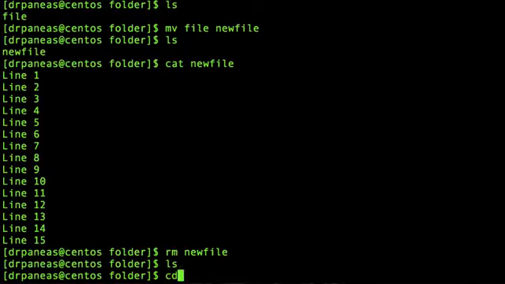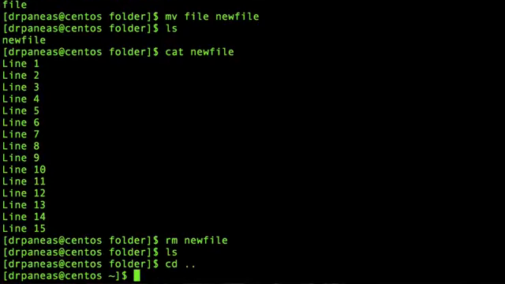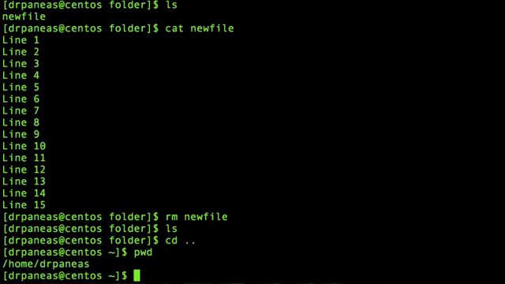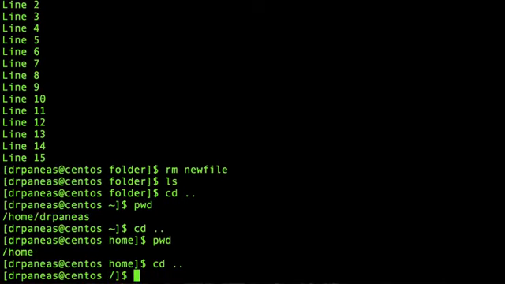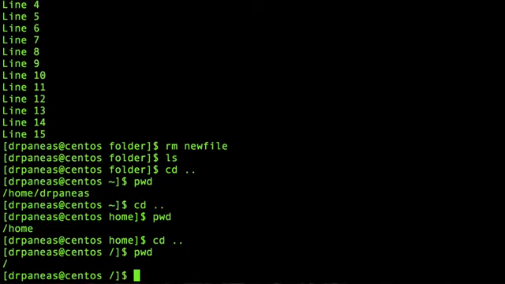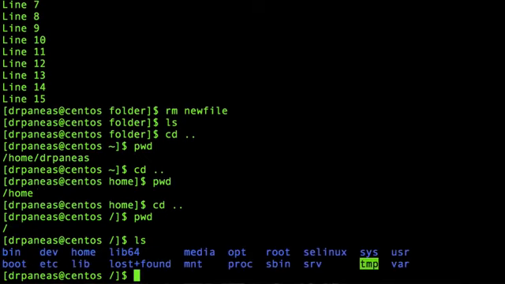Okay, let's move backwards now. As you can see, I'm using cd followed by two dots in order to move up one level in my directory. So I'm now in /home/drpaneas. Let's go a little back. Now I am at /home. Okay, let's go back, and now I am in the / or root directory. Now, as you can see, these are the contents of the root directory.